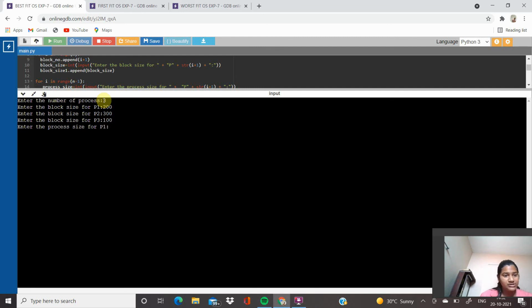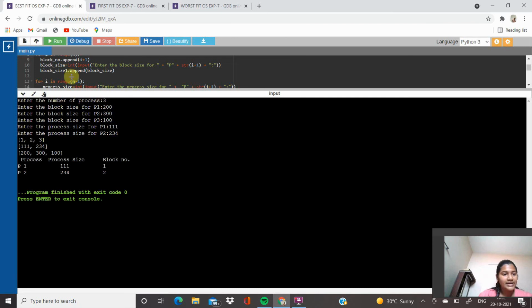Then enter the process size of P1. I am giving 111. And enter the process size of P2. I am giving 234. And I got 1 2 3, 111 234, and 200 300 100. For process P1, the process size is 111 and the block number is 1. For P2, the process size is 234 and the block number is 2.